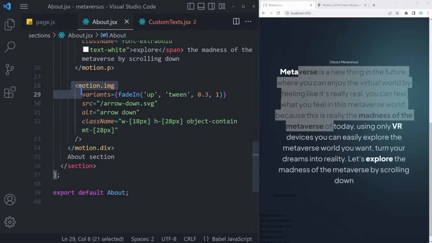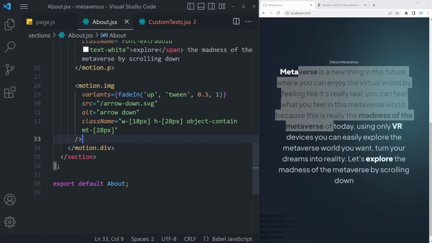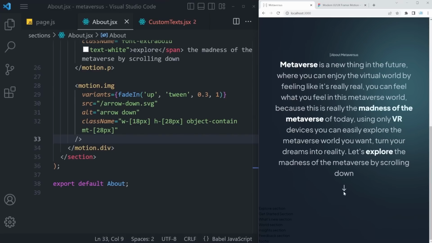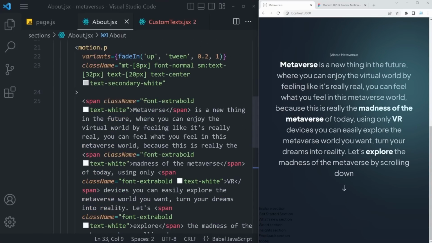It is a self-closing image tag, and we can remove this about section text. Now, if we save that and reload the page, you can see this great arrow appears, and if you look really closely, you can see that it animates up. Great. That's going to be it for our About section.